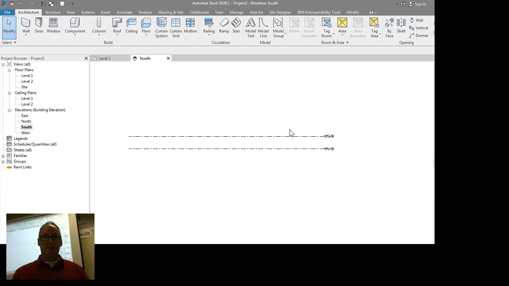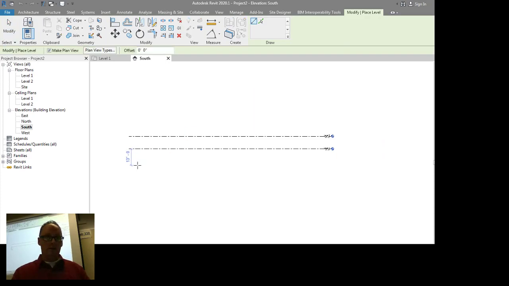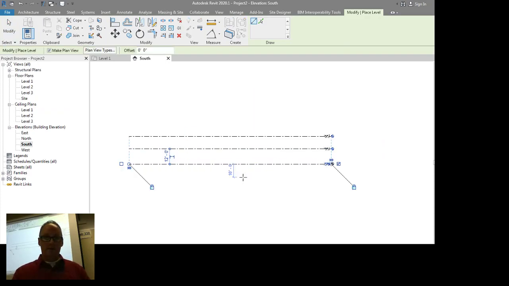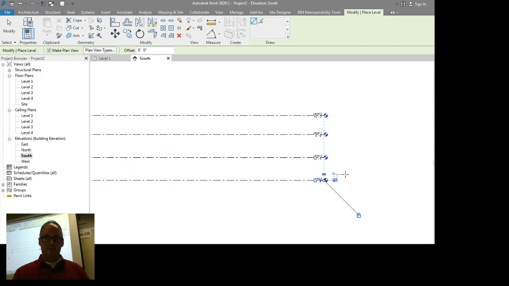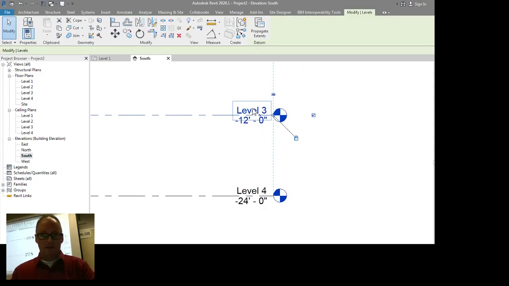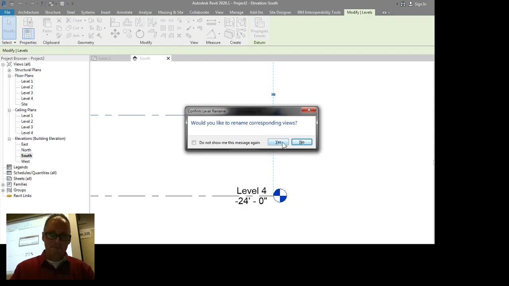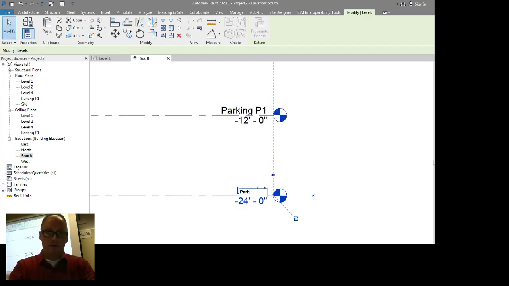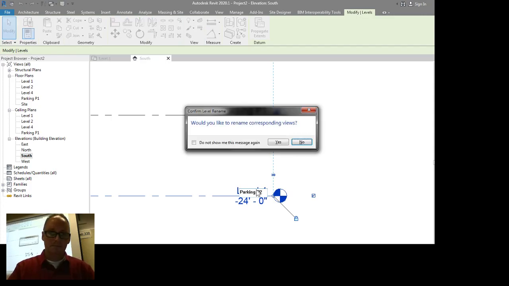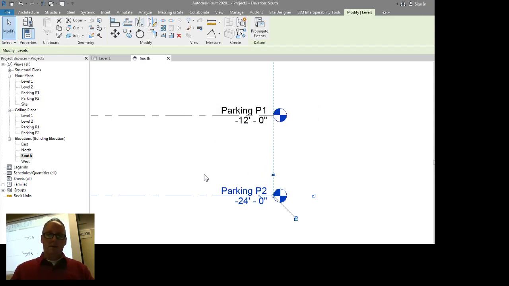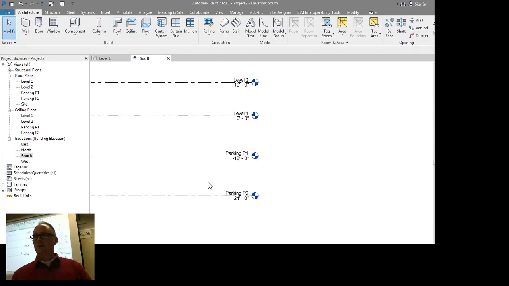So for instance, if I zoom out here and just add a new subgrade level, so here's my first parkade level and my second parkade level. I'm not worried about their exact heights here. So if I go in and rename these to parking P1 and parking P2, you folks can see I have negative numbers. That is very confusing for your contractor to deal with, and it's just confusing in general. So we don't want to have negative numbers for our level heights.